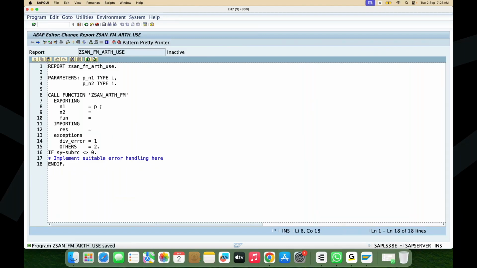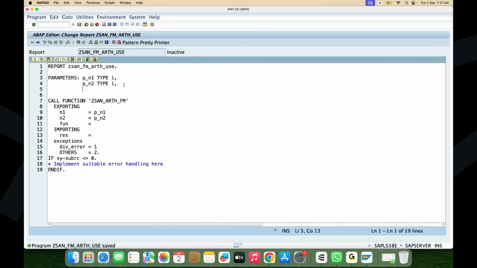Now this p_n1 and p_n2 you can pass to this function module and function. So function also there, right? This is also an input. P_function type is c. It is very important to pass relevant data types to your input variables, which means function module input data types and program input data types must match. Otherwise, it will go for a dump.